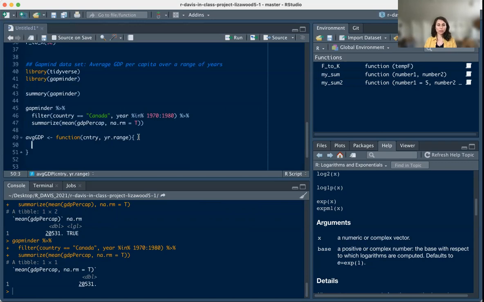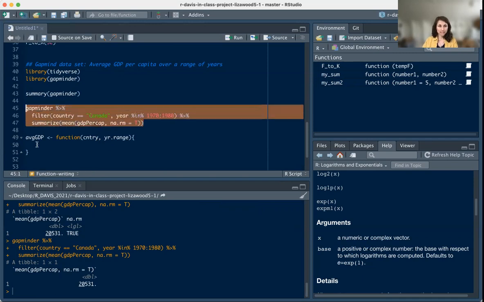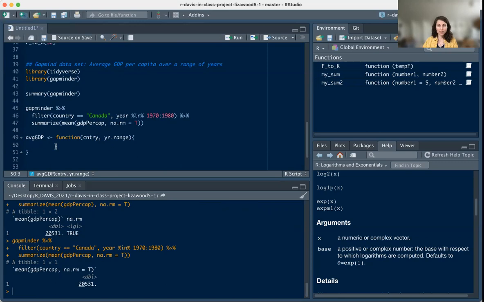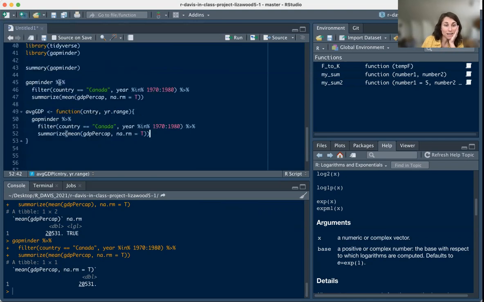Then we'll open up our curly brackets, and then we can really even think about what this function looks like with soft coding to replace country and year range. So we can even start by just pasting in what we just wrote.